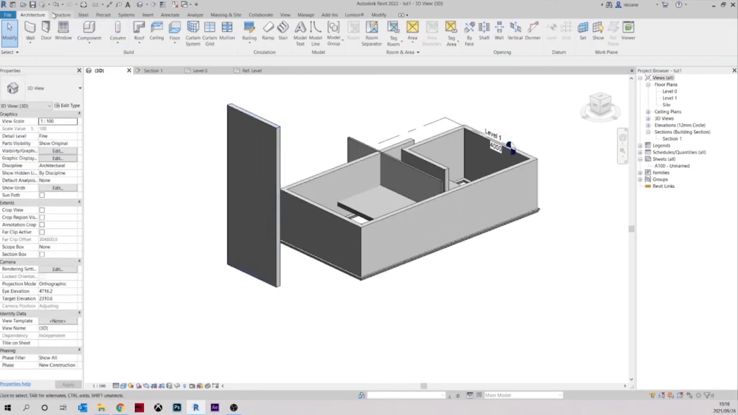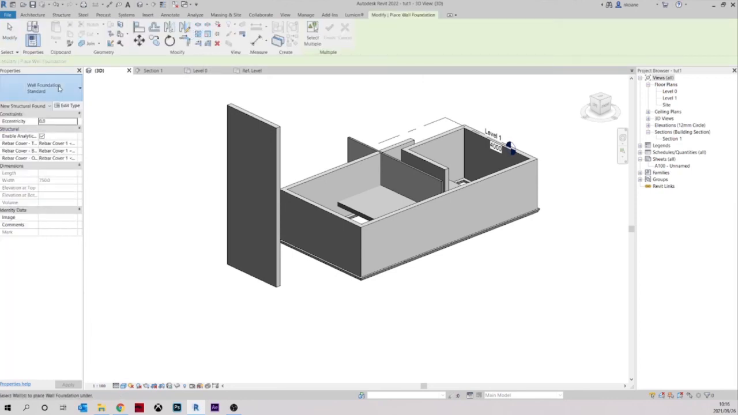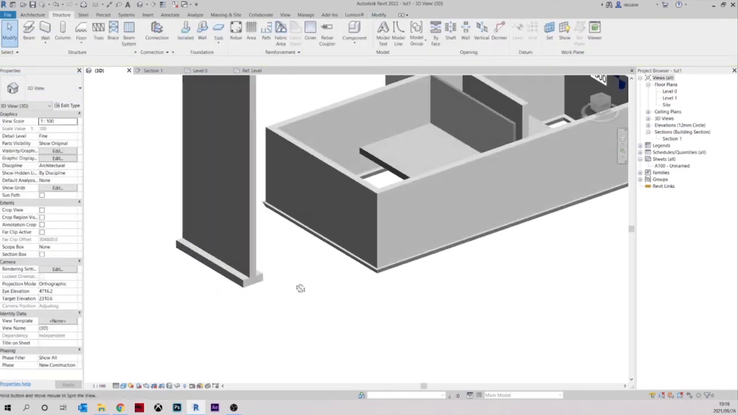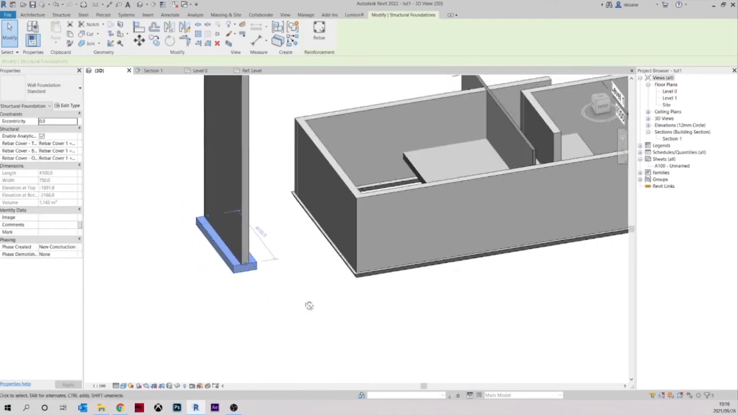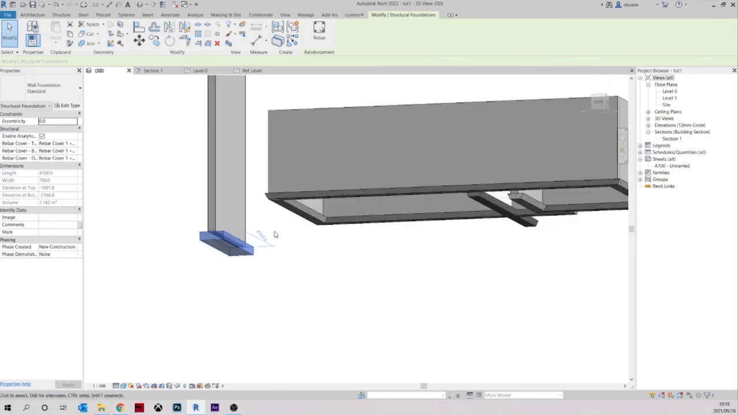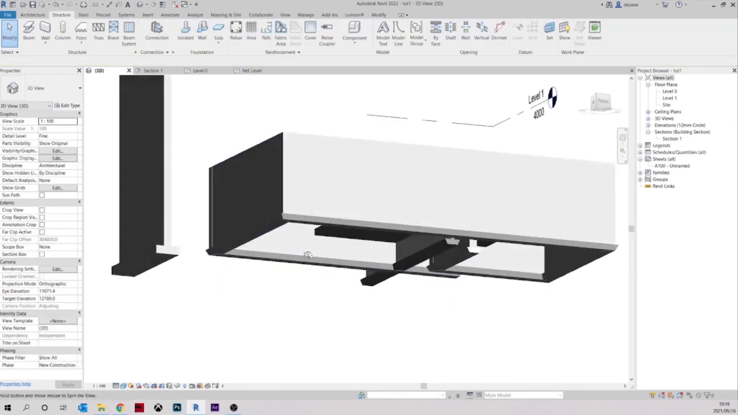You have another option to go to structure and select a wall, but here you only have one wall type, which is this one, a strip foundation. This is a bit more complicated to edit. So if you want a simpler way of editing foundation footings, this is the best option for you to do.